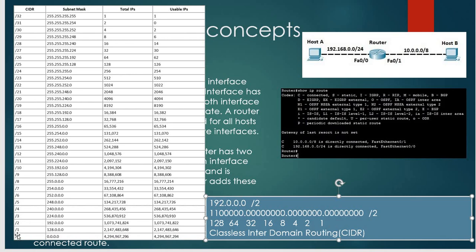So here from 0 it comes up to 32. Why not 33, 34, 35, 36? Why does it not continue beyond 32? Can you answer? Because it is 32 bits. Correct. IP version 4 is a 32-bit addressing system.